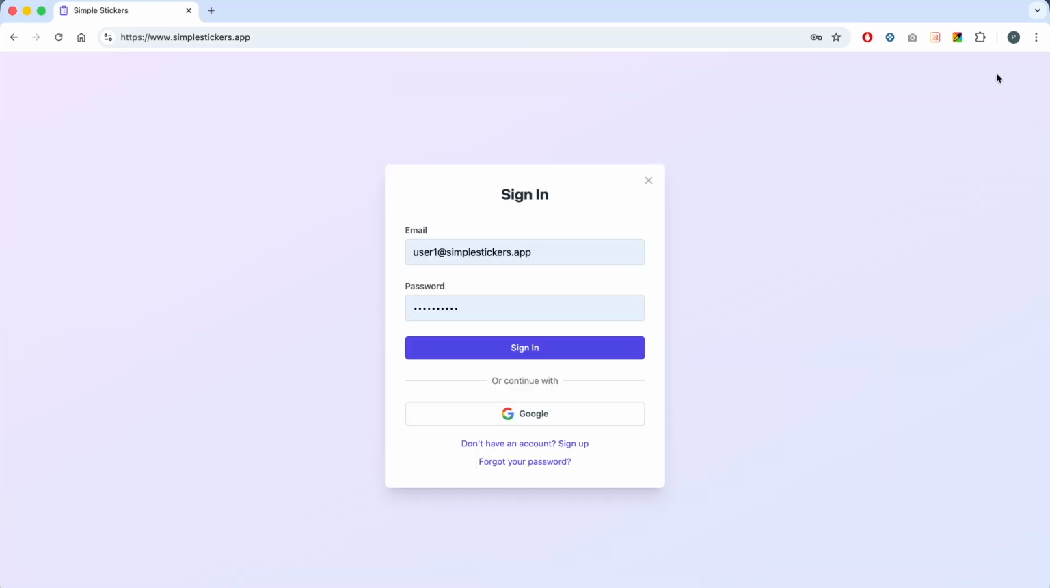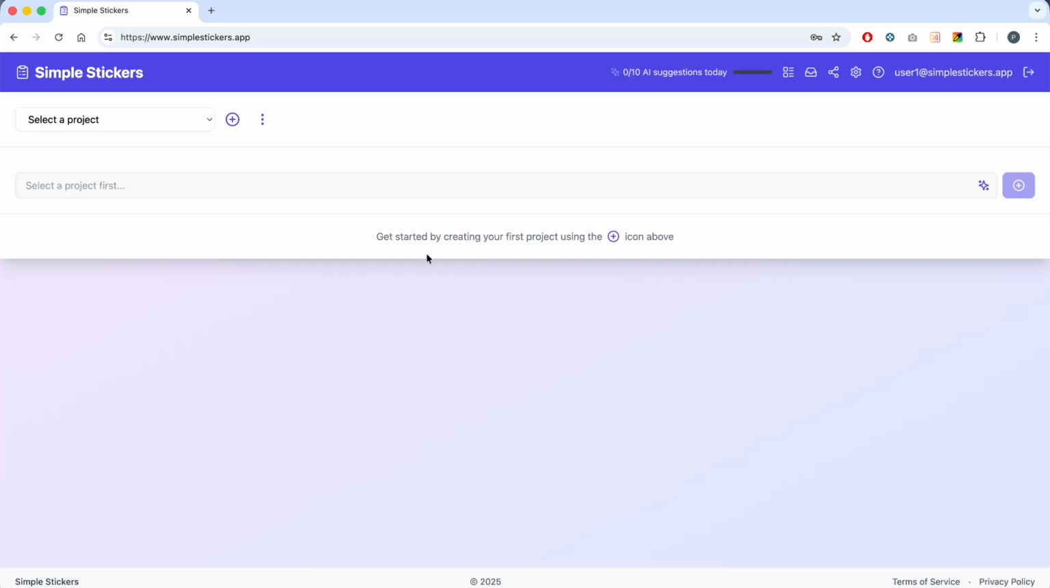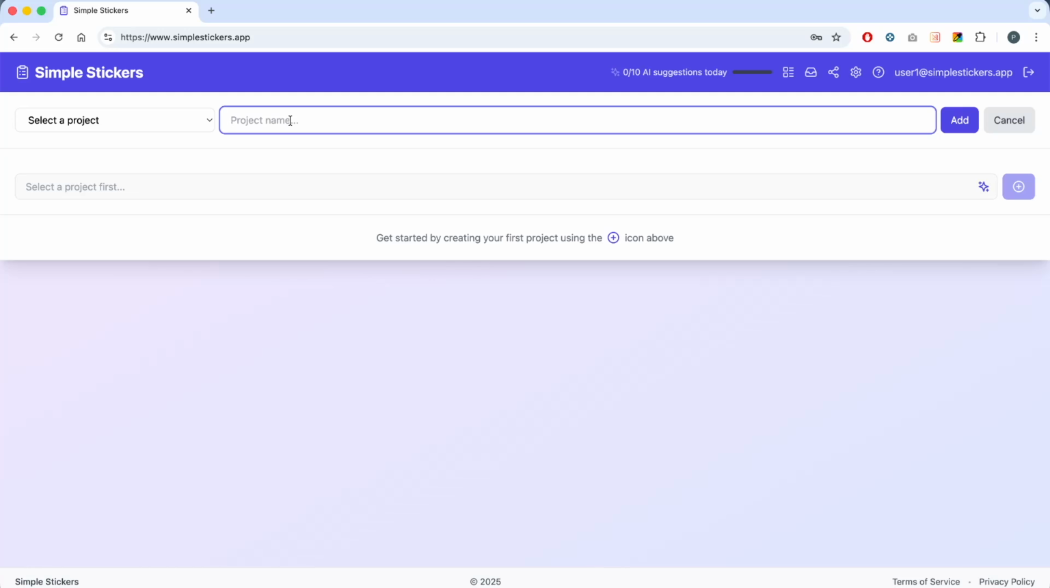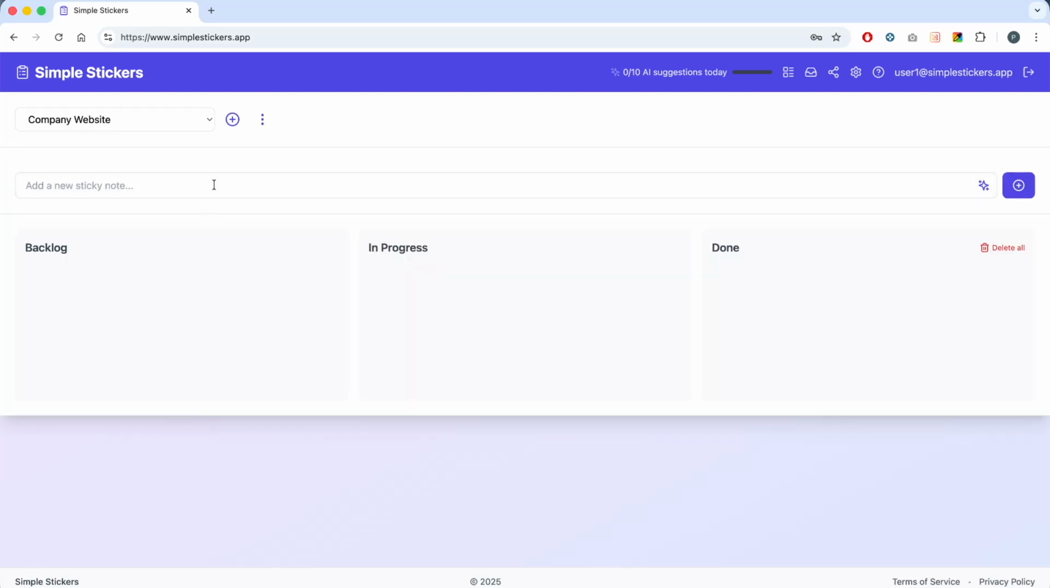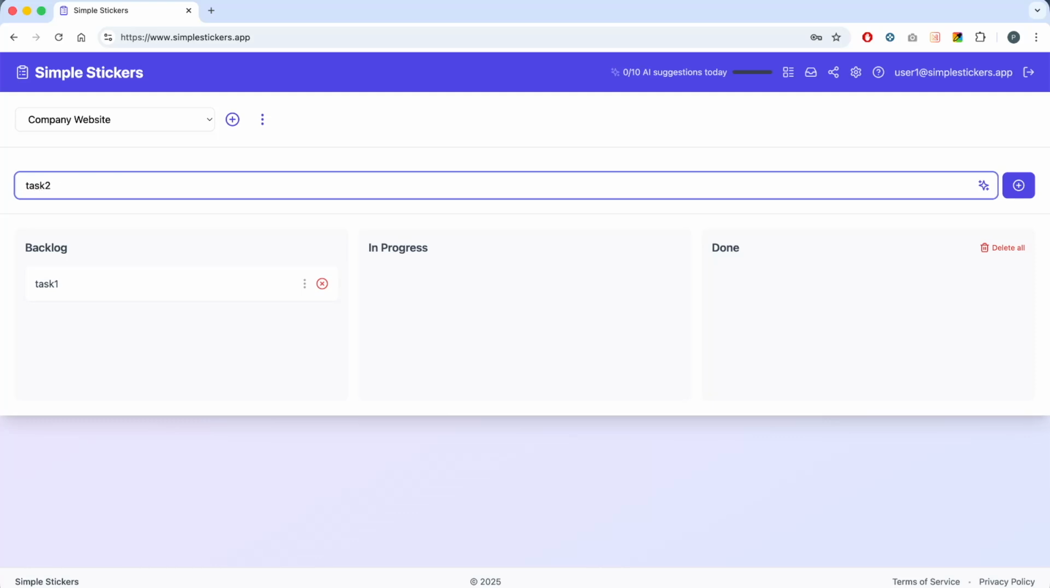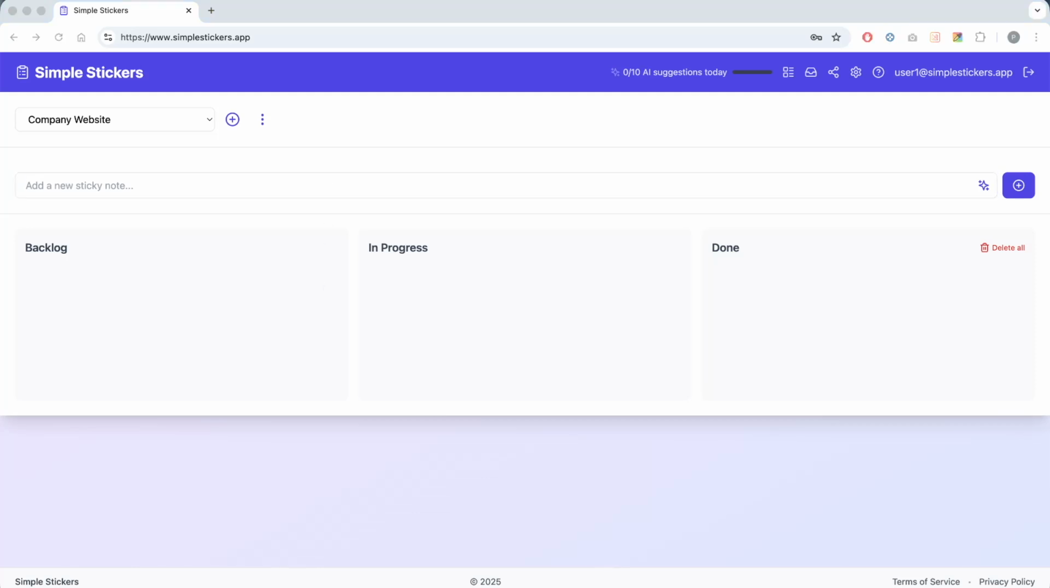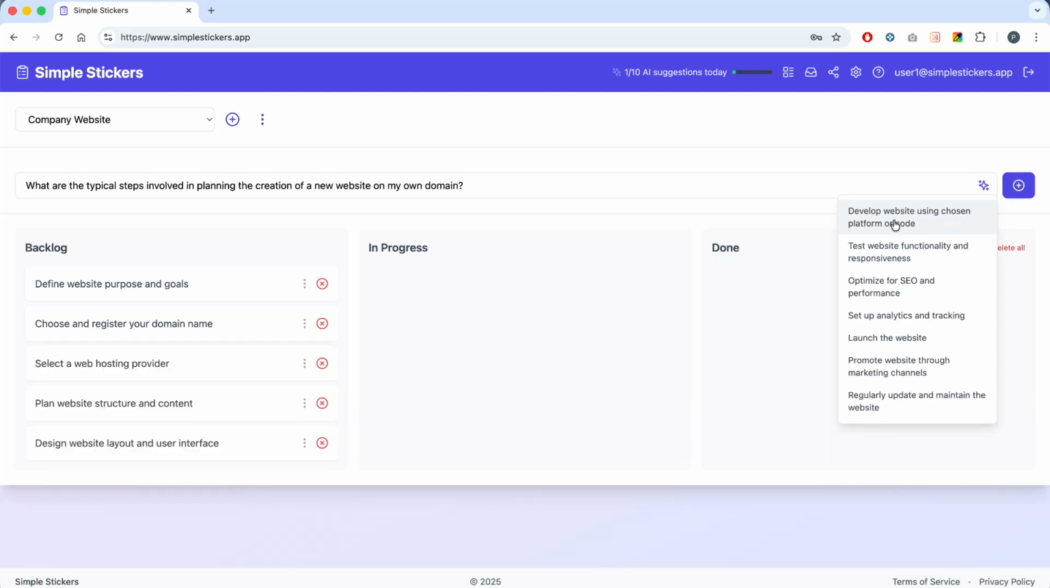We can log in either through email and password or using a Google account. After the first login, we create a new project where we want to create tasks. We call these sticky notes. These can be entered immediately through the input field. Or if we want, we can use the AI assistant service. We select from the suggestions those that suit us.